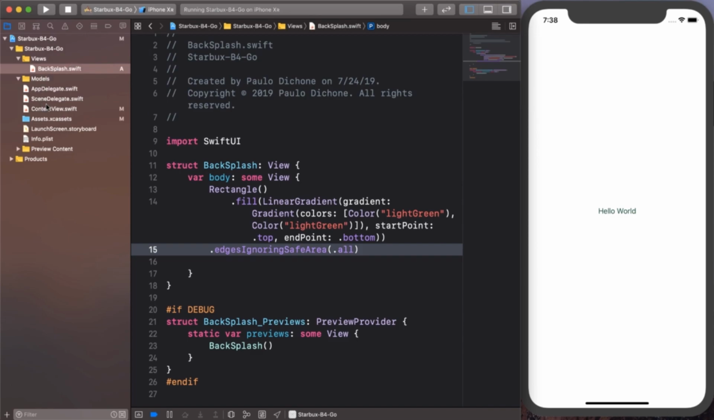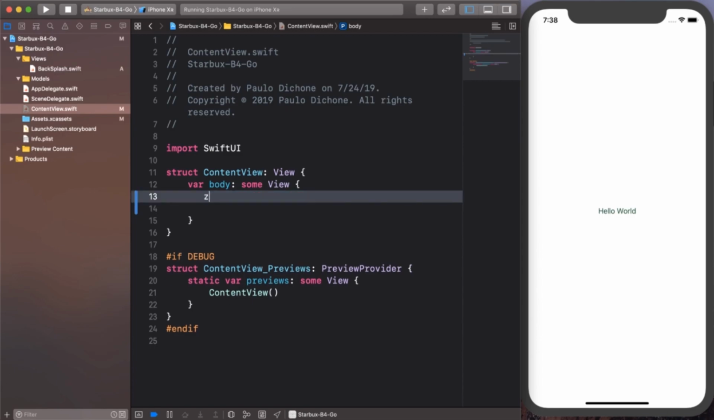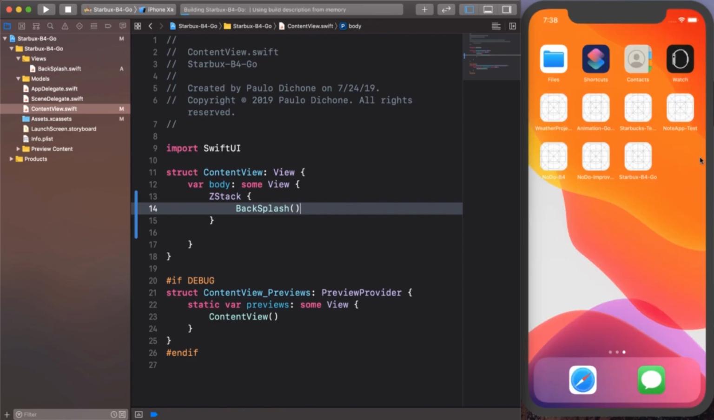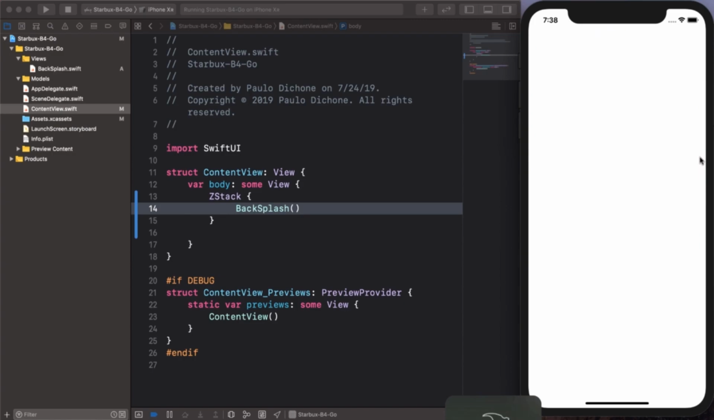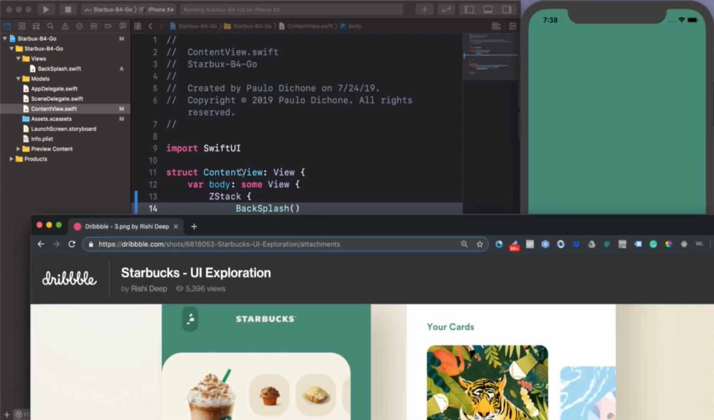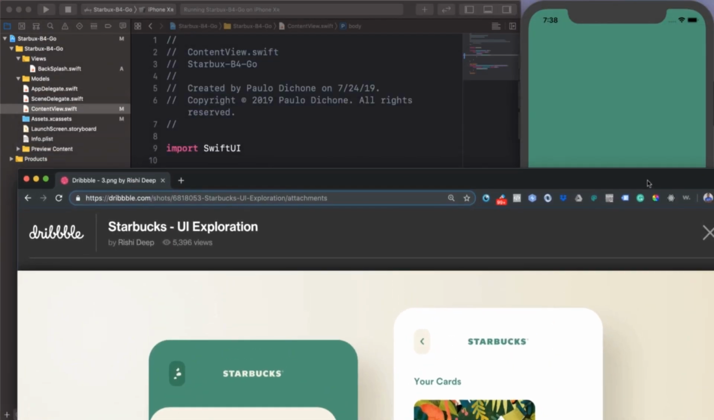I need to call inside of our content here. I'm going to go ahead, first of all, get rid of all of this, and I'm going to put a ZStack there. And just for now, I'm going to go ahead and call the backsplash as such. We don't have to pass anything. Save and run. We should see something really nice, hopefully. And just like that, we have that really nice color, which really emulates what you see there. You can see that color there.